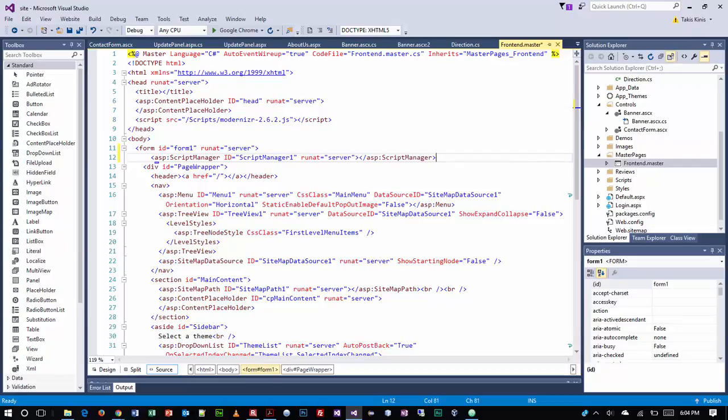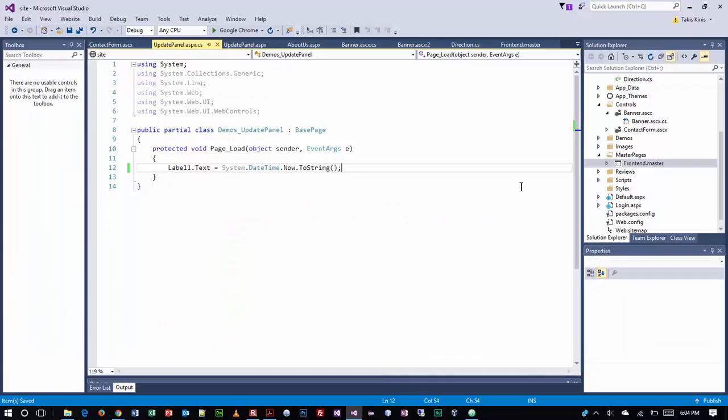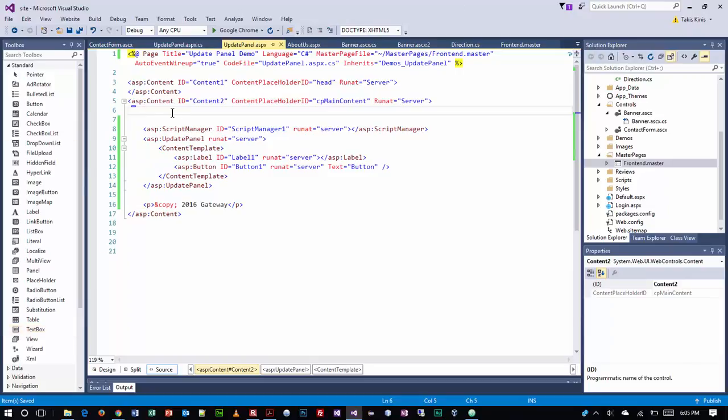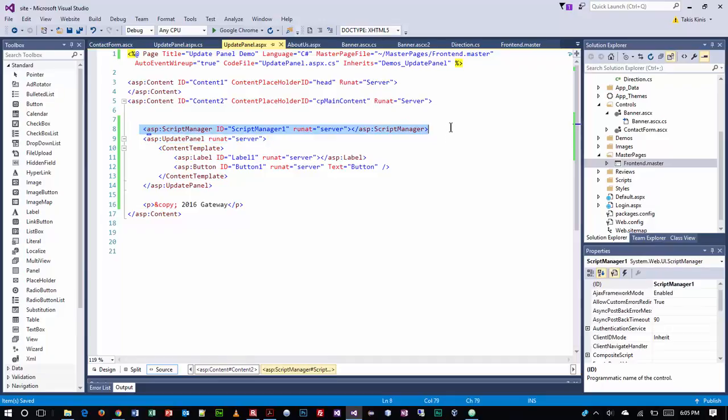Once again, save your changes. They tell me to go ahead and close the page, but I'm leaving it open. I'm being a little rebellious. Okay, it says next, open the UpdatePanel page. And it says remove the script manager from this page. So I'm going to remove this item from here.